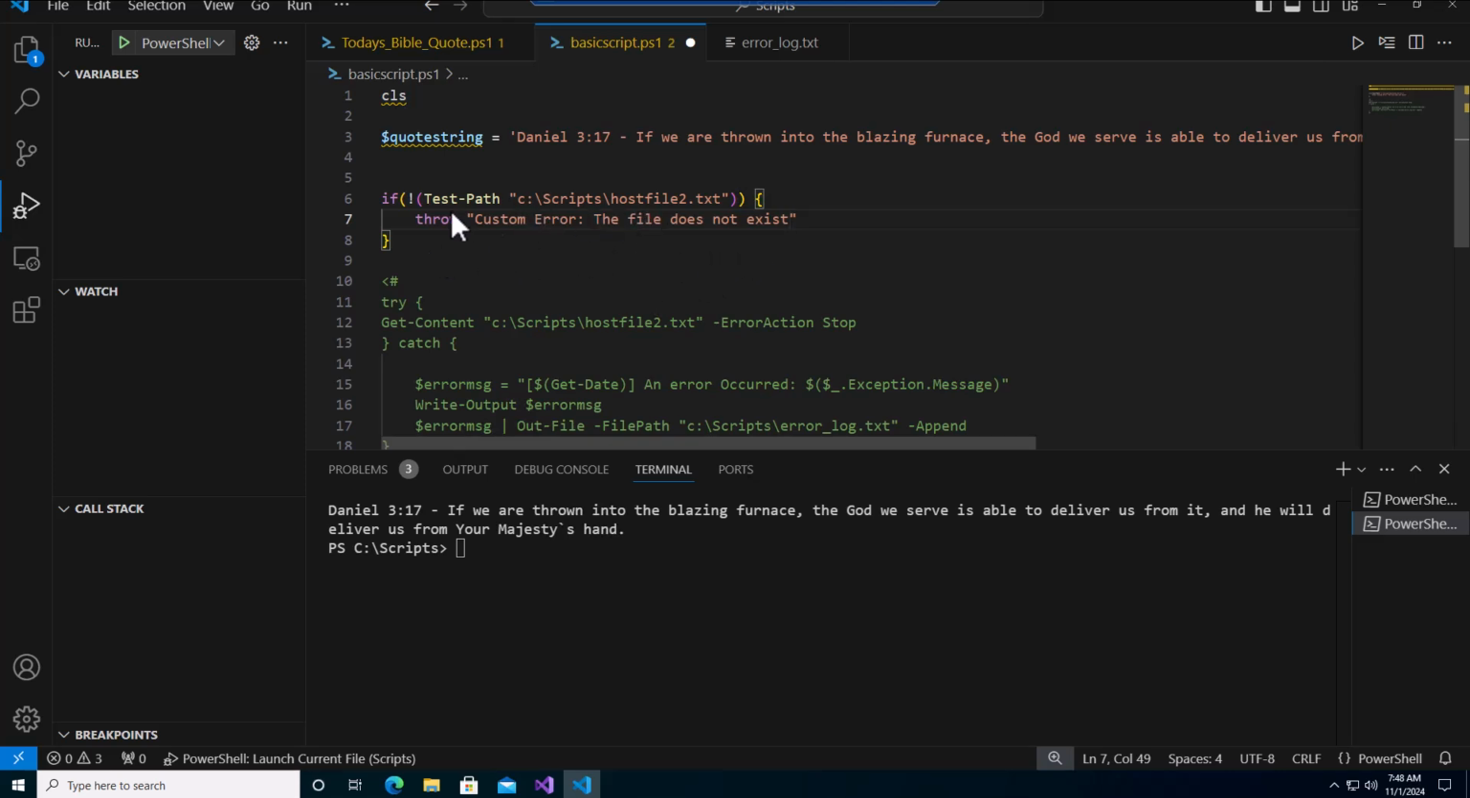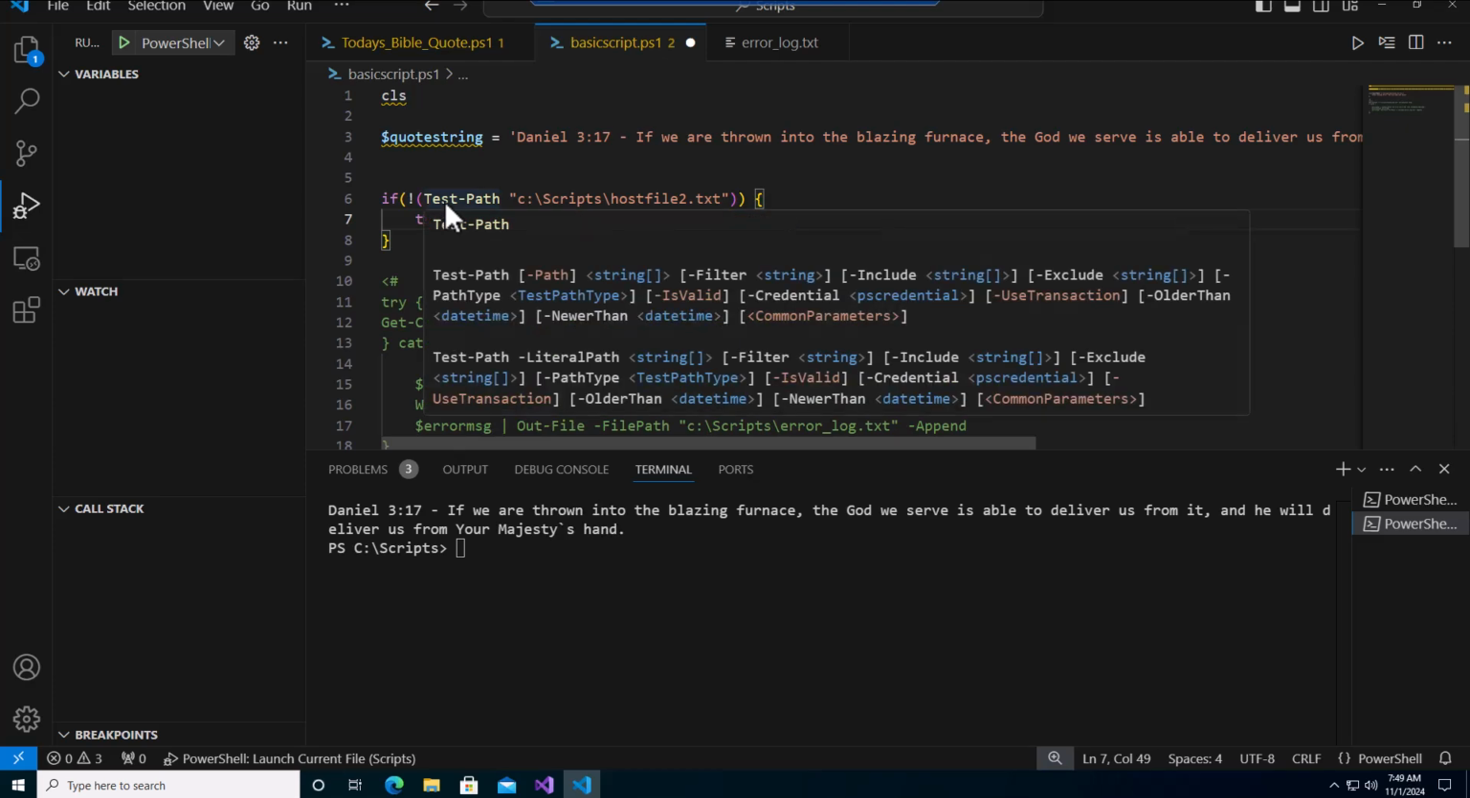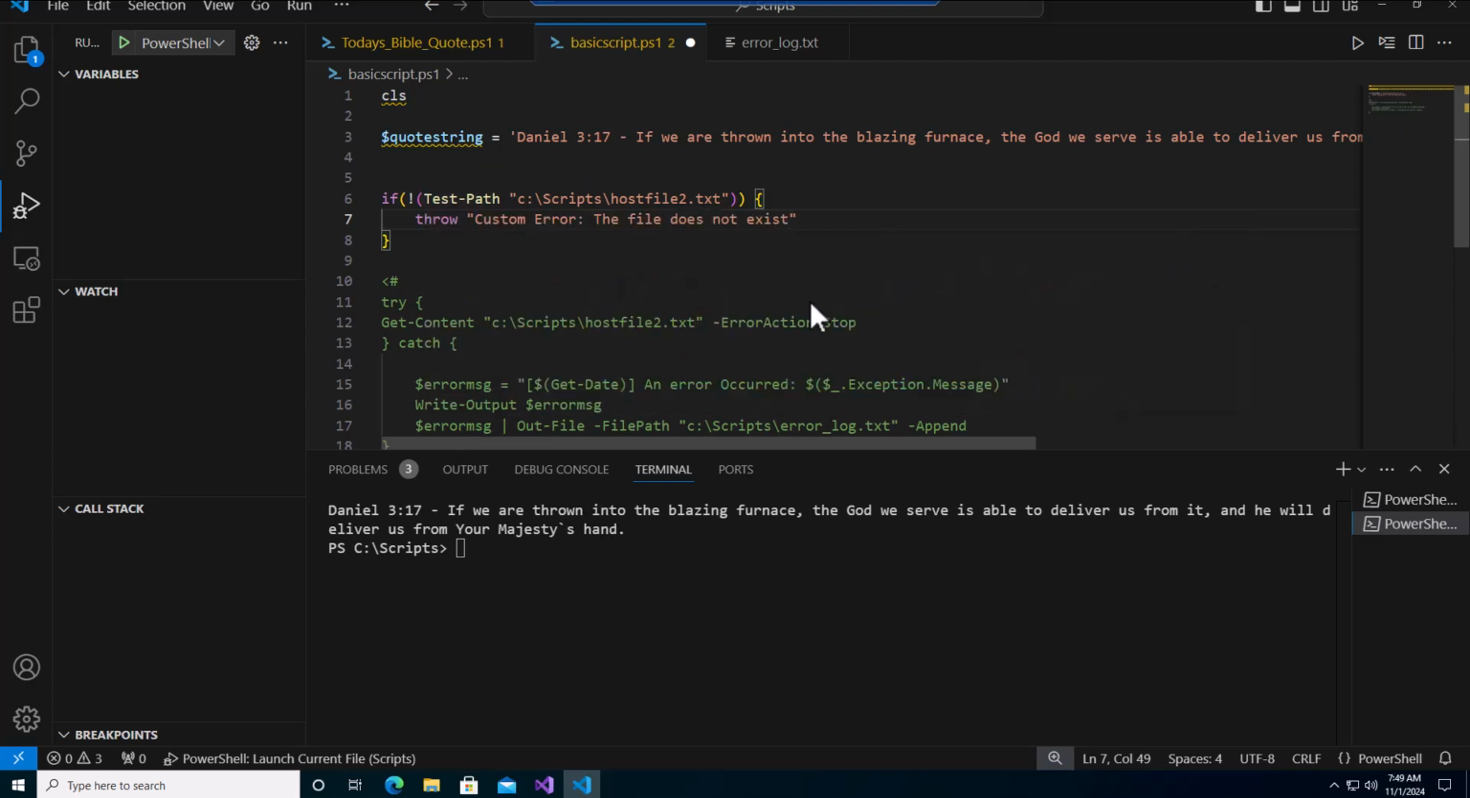Okay, so when that becomes true, then we'll go to this code block here, and then we're going to use throw. So throw will actually create the exception. It'll create a terminating error custom message. So this is where you create your custom messages here, and it's useful so you could stop the script when critical errors occur. So let's give it a shot. All right.